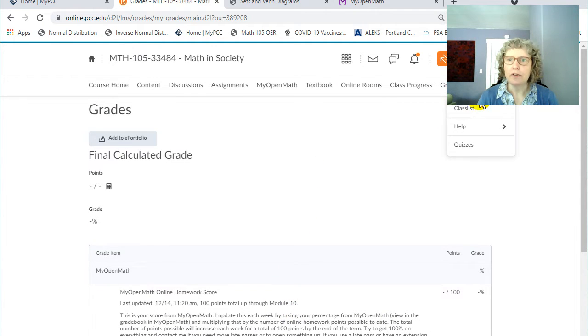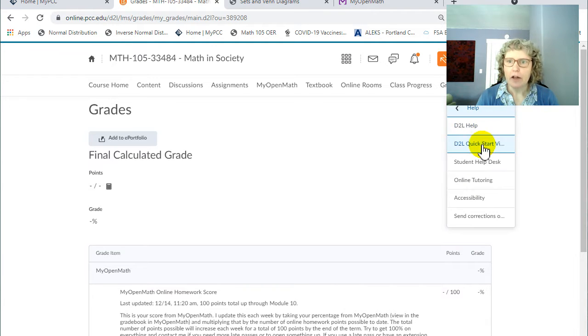And let's see, under more, there's class list. If you want to contact students for study groups, you can do that. And help is a great place. There's D2L help, the student help desk, online tutoring, which is different from our campus Zoom tutoring. This is what previously was also online tutoring. It's a consortium of multiple colleges, so they often have more hours and more time, more days and hours during the week. So later in the evening, earlier in the morning, things like that. Okay, great. So those are all the tabs.